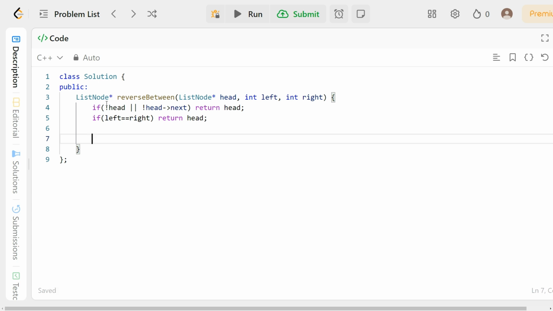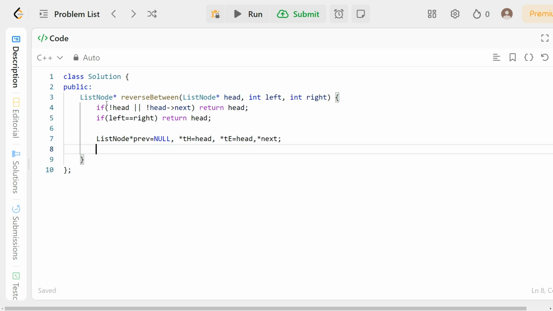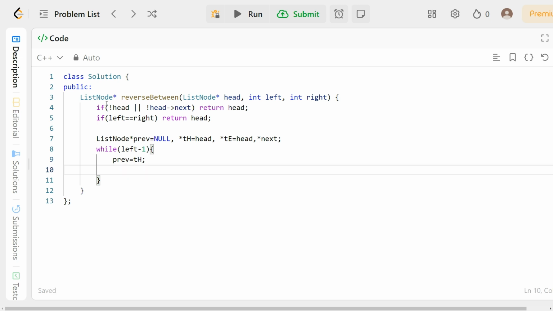Now the main case arises. What will you do? You will say ListNode* previous is equal to null. Similarly, temp head is equal to head, and temp end is equal to head, and initialize next here only, but don't assign anything to it. Now while left minus 1 is present, what will you do? You will say previous is assigned the temp head.